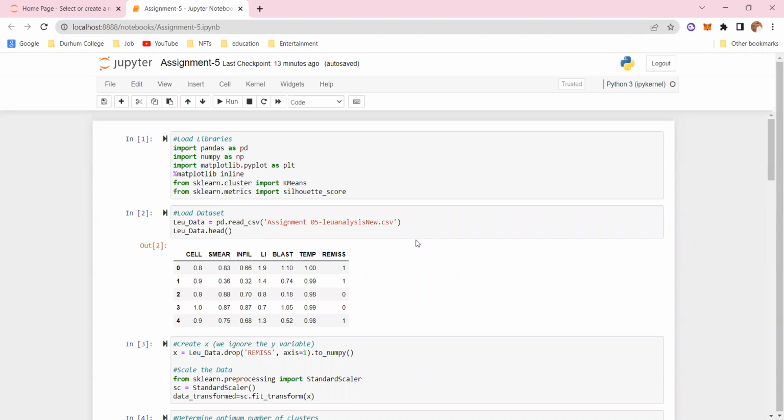First step is to load the libraries. So we are loading pandas and numpy: import pandas as pd, import numpy as np, then import matplotlib.pyplot as plt to plot the graph, %matplotlib inline, from sklearn.cluster import KMeans, from sklearn.metrics import silhouette_score.